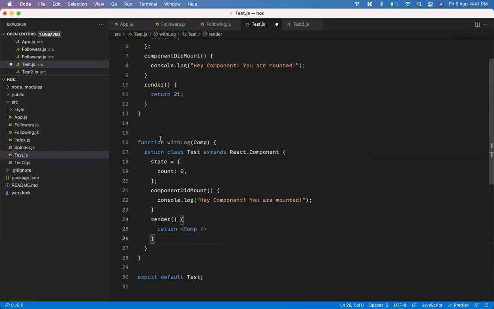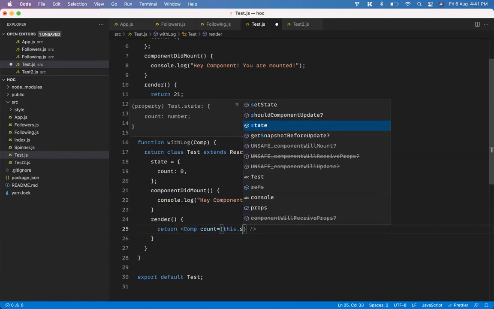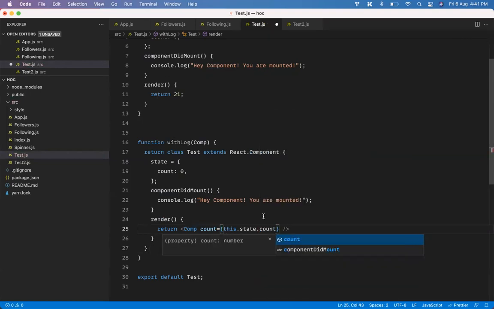Now, see, this function is accepting a component. It is returning a class component, but whatever it is returning, can it also send this information from here? Can I just send count is equal to this dot state dot count? Can I send that or not?